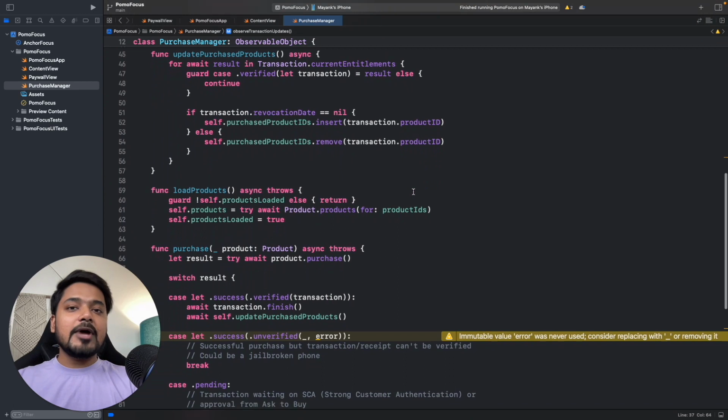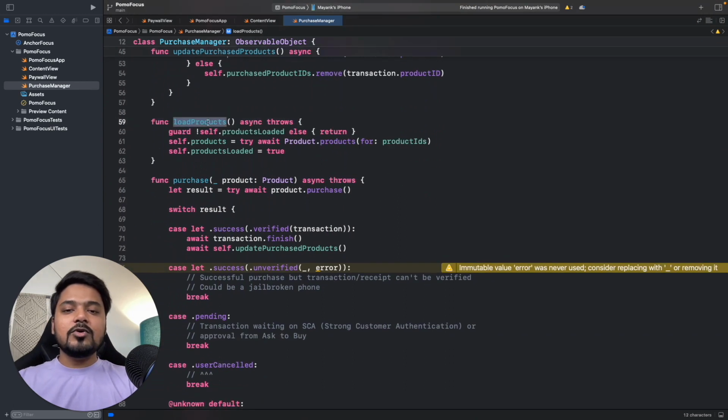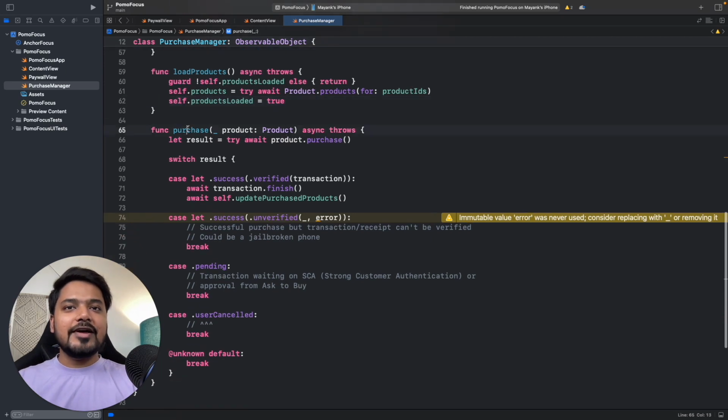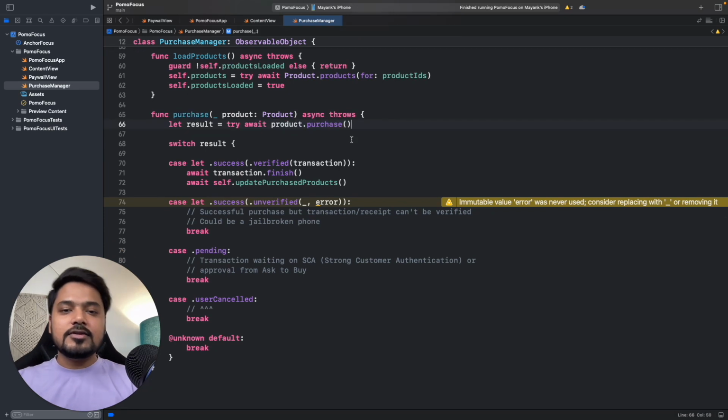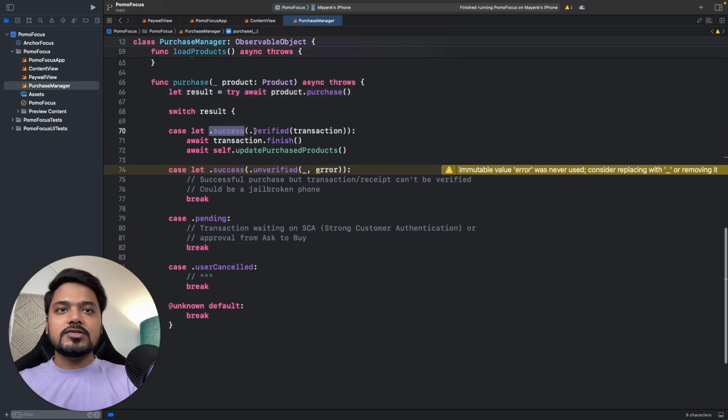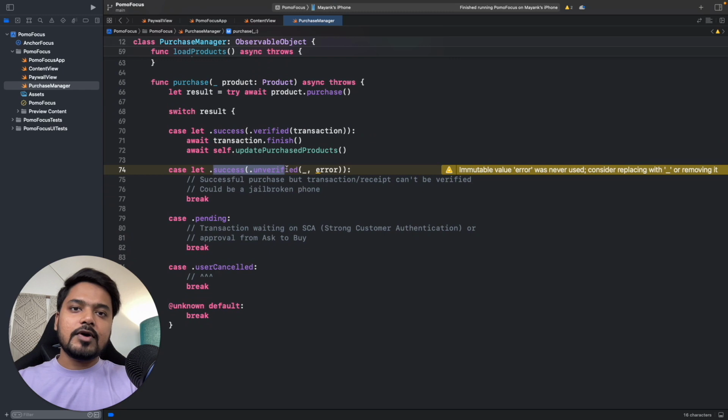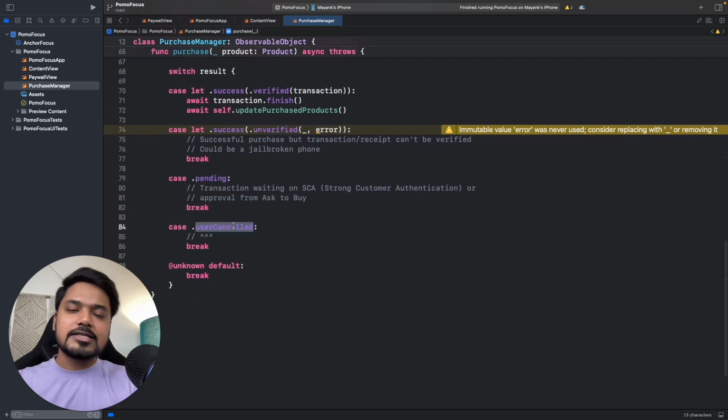The other important method that we have is load products. Until you load the products, you would not be able to show them on your paywall. So we use this particular method to fetch all the products that we have made on our App Store Connect using StoreKit APIs, obviously. Then we have a very important method, which is purchase. It is like the name itself says. Product.purchase is the method that we use for that, and it has certain results which are of type enum, which has all these cases: success, which is verified; success, which is unverified; it has pending state, user cancelled, and whatnot.